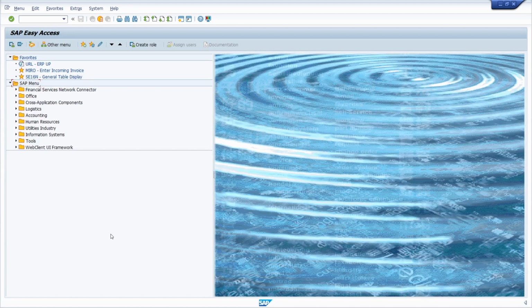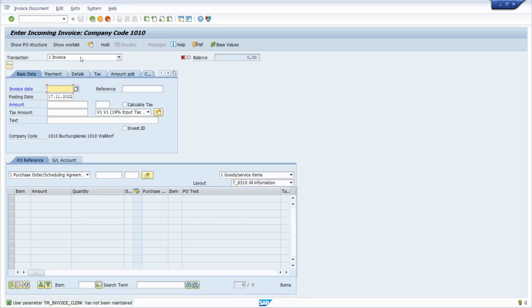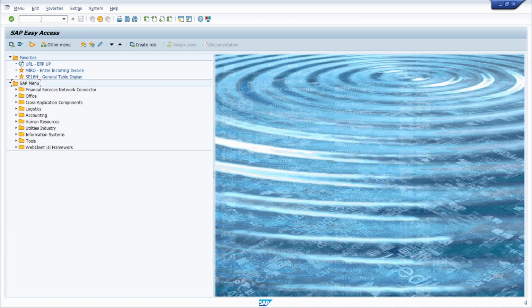The most obvious tip is to use transaction codes to execute transactions within the SAP system. Here in the top left area you can see the OK code field, or command field, and if you type in a transaction code, for example the transaction code MIRO, then you will end up in here to enter incoming invoices. This makes you really faster with the SAP system.